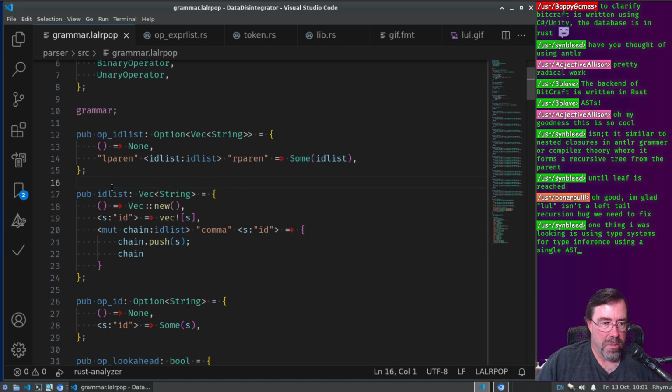So ID list is where it's not optional. You're going to have an ID list. If you have nothing, it's an empty list. If you have one identifier, it's a vector with one thing. And if there's more, then we're using this recursive rule, right? You have one more identifier with a comma before it, and then the chain in front.